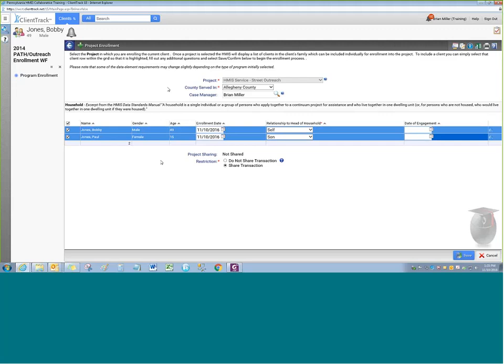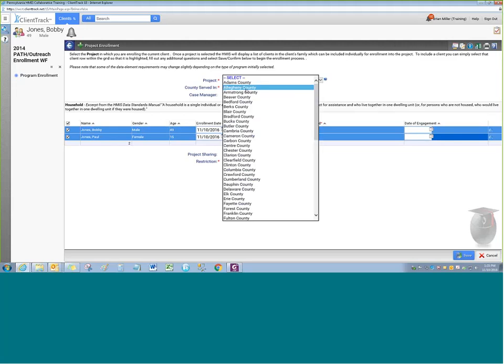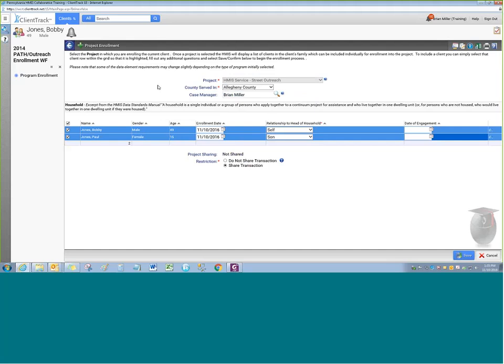Couple points here is we also prompt for what county the client was served in. All service-based programs prompt that, helps us report on county numbers served. And with the enrollment date, it defaults to the current day. So a lot of times we're not doing data entry on that same day. So you can go ahead and make sure that if they enrolled or started receiving services on a different day, you can go ahead and change it directly within that screen.